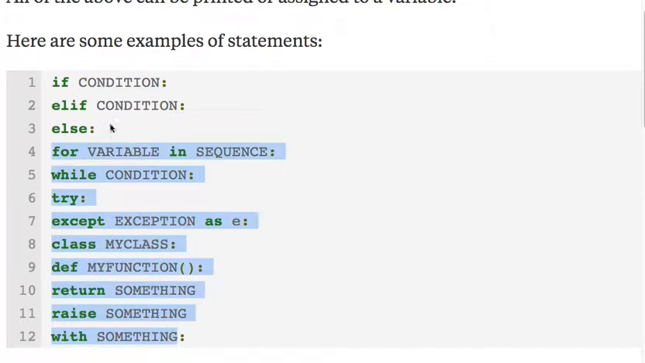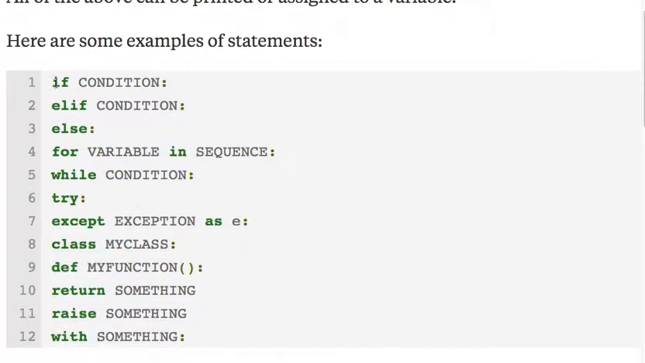We haven't really gone over these yet, but we're going to be going over if and else statements, and these are branches. We're going to be going over loops with for loops and while loops. These are statements as well. And with statements, you cannot put them inside of a variable.